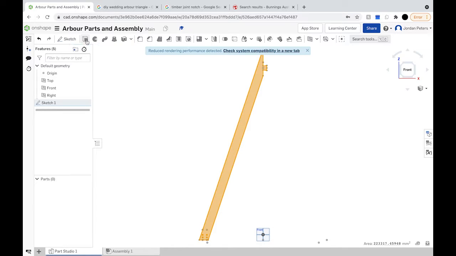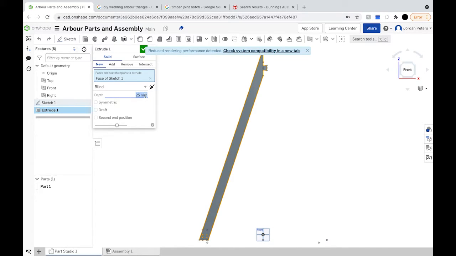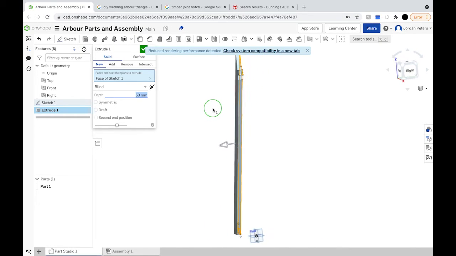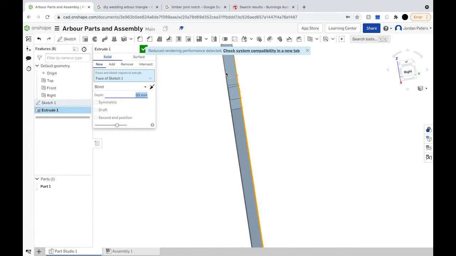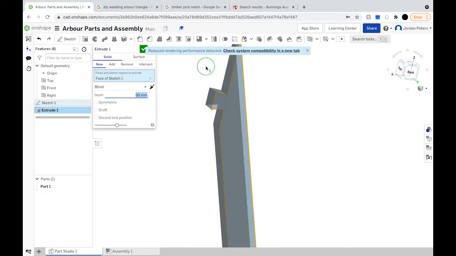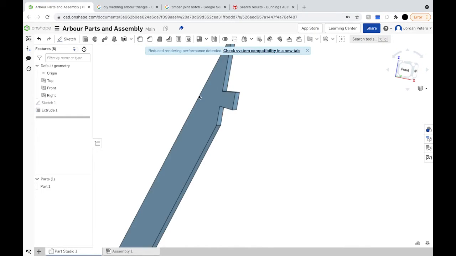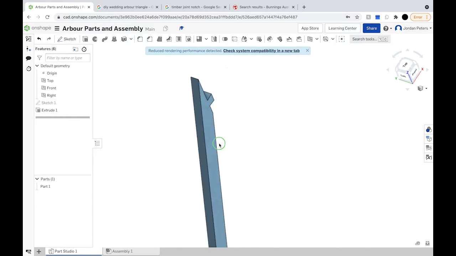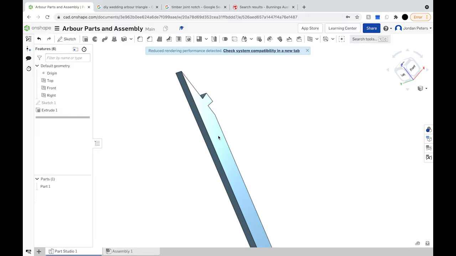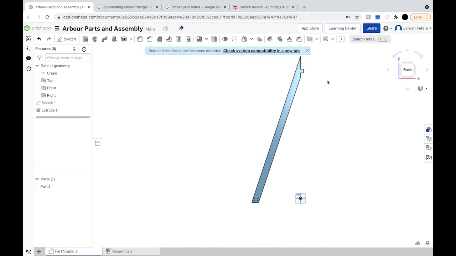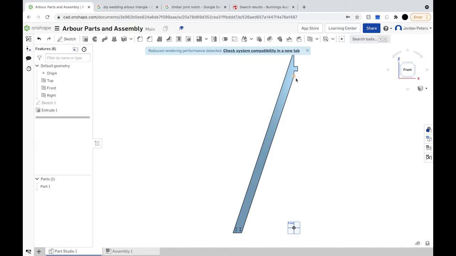So left click extrude, and then the depth at which we'll extrude is going to be 50 mil. It's the size of the timber. And as you can see, we have a third dimension. It's now a three-dimensional shape. So you can tick that. All right. Great work. It's a good looking upright. So that's our first part. Now we're going to go through and create a second sketch for our second part.